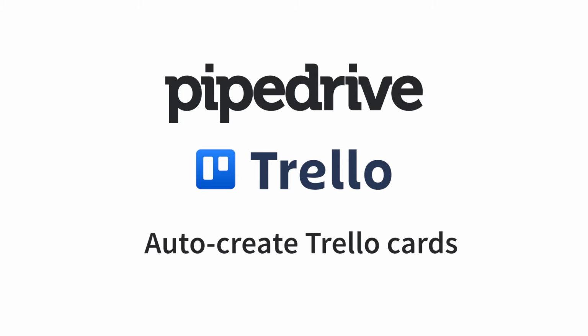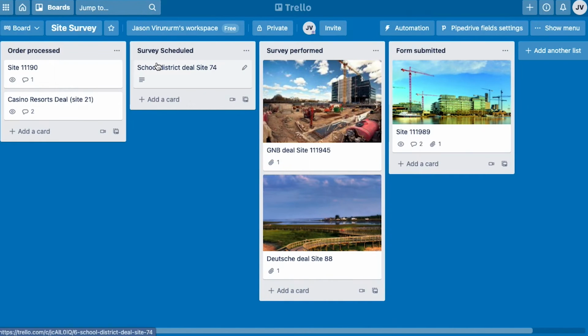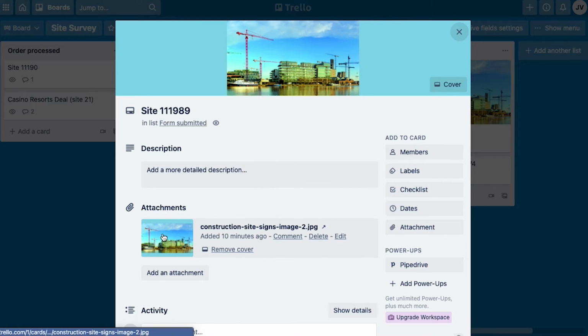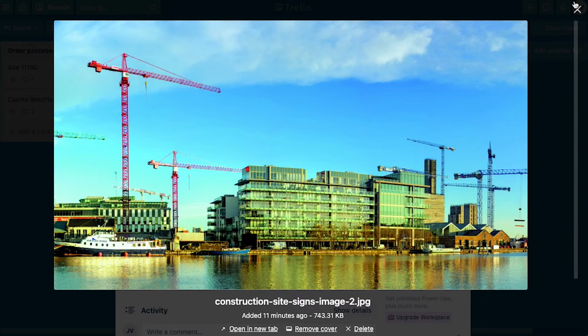Let's talk about how to integrate Pipedrive with Trello. Trello is a collaboration tool that organizes your projects into boards, telling you what's being worked on, who's working on it, and just kind of where everyone's at in the process.